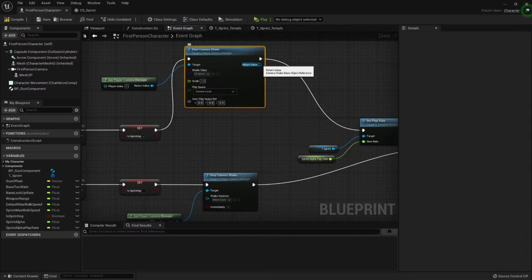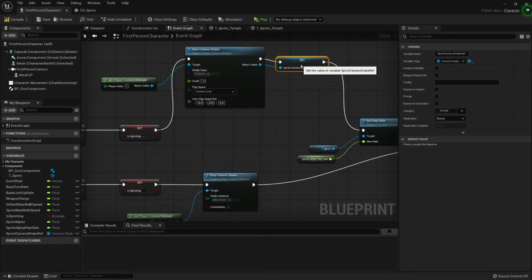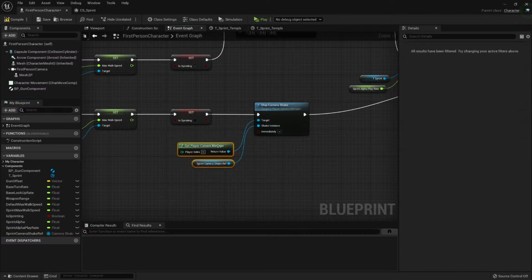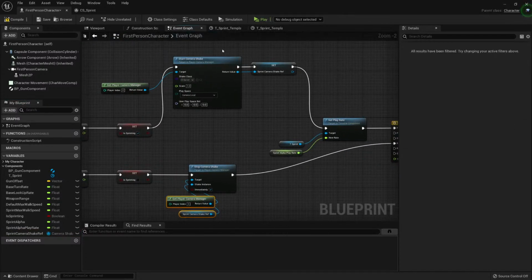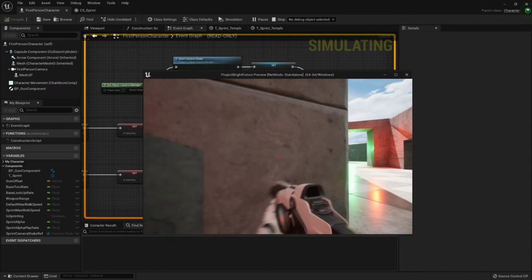Here it is returning the object created, so let's promote it to a variable and call it sprint camera shake ref. And we have it like this. And here in the stop camera shake, we can pass it the reference, so it's working properly. Now let's see if it's working really properly. Let's save it, compile, play, and whenever we sprint, well, the camera is moving.